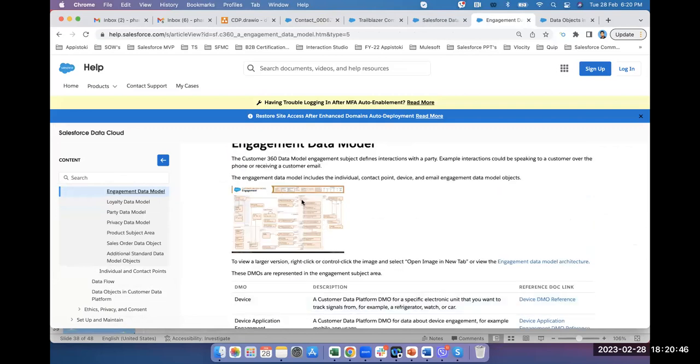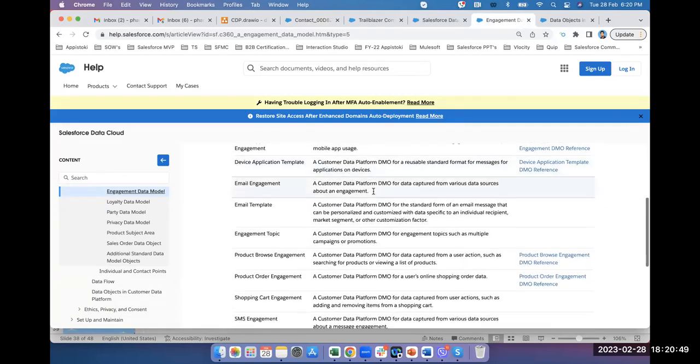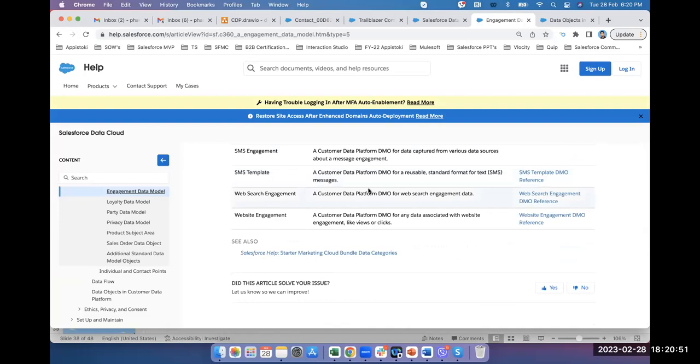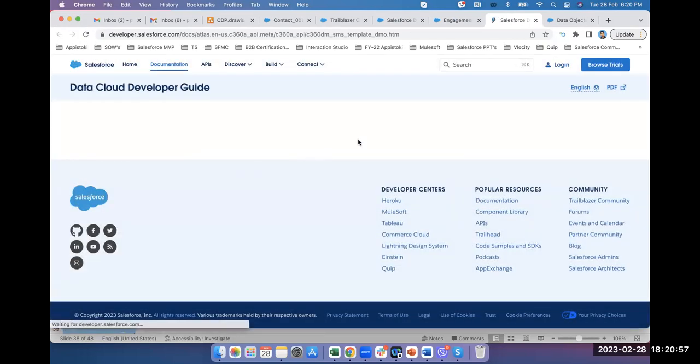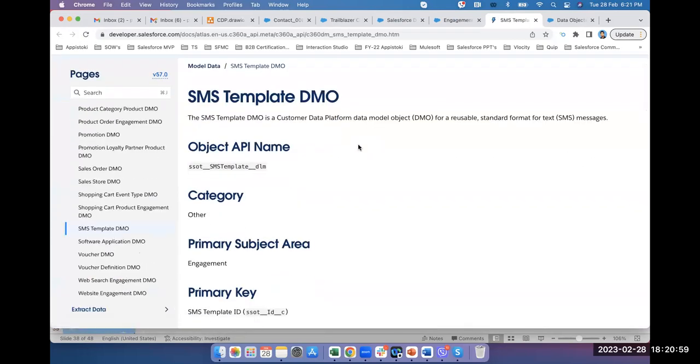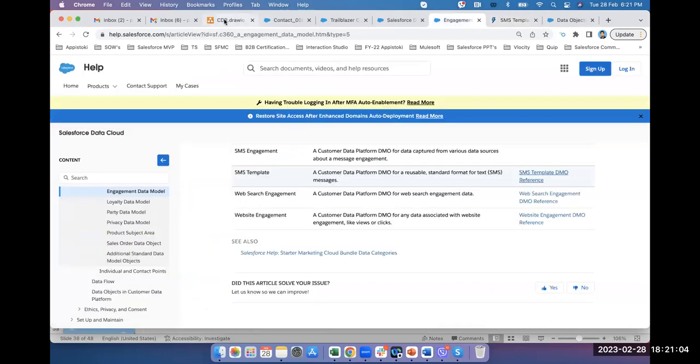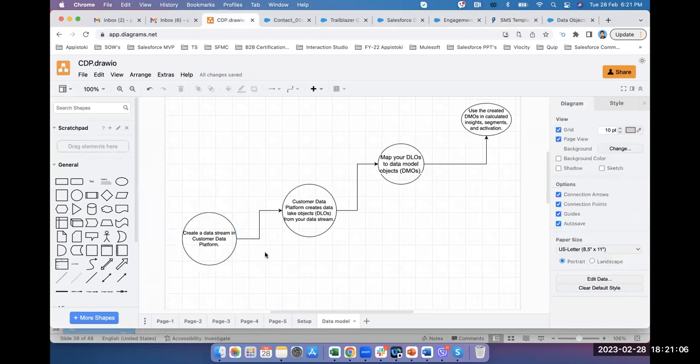You can look at the architecture of the engagement data model as well. I'll give you the complete data model about engagement. If you look at the SMS template DMO reference, the data model object reference, we'll give you the complete data model objects and how they look, because if you look at our data model, the data stream concept is done.